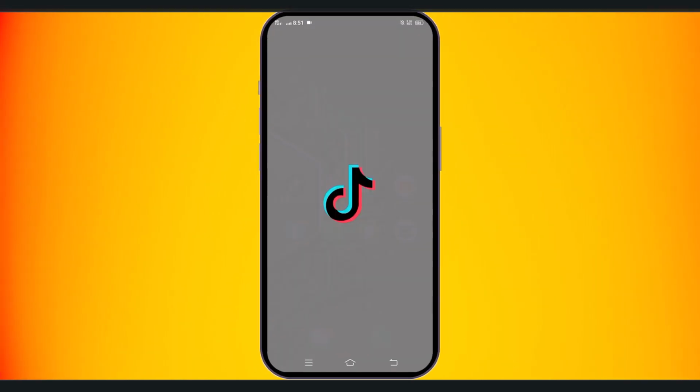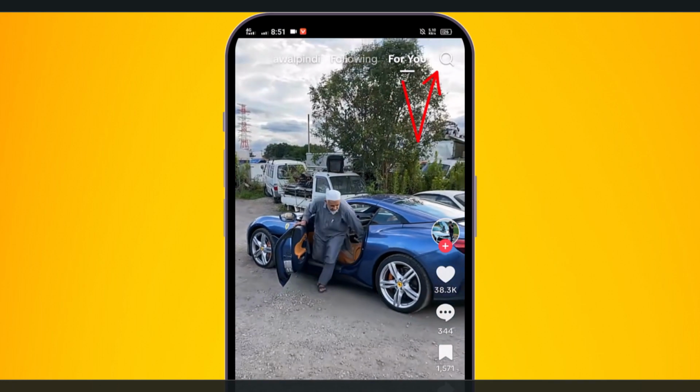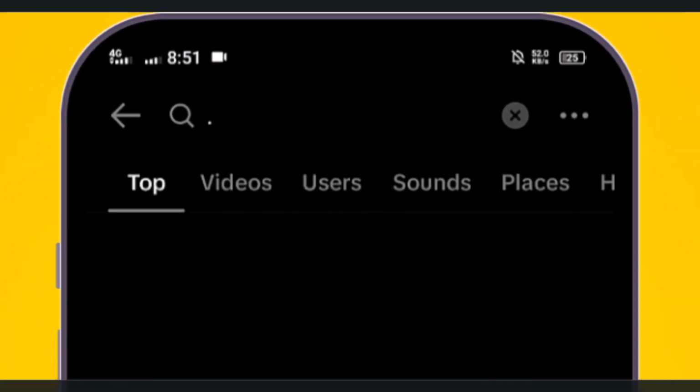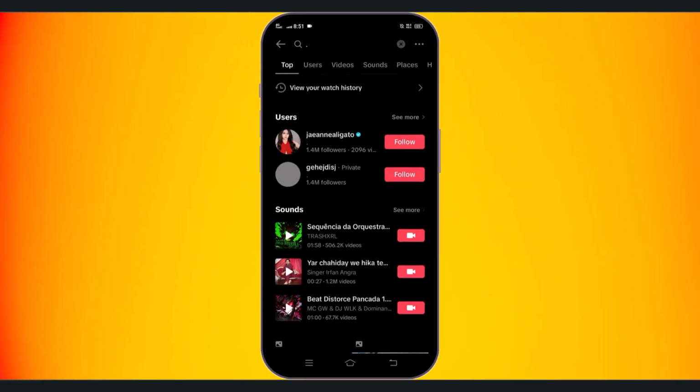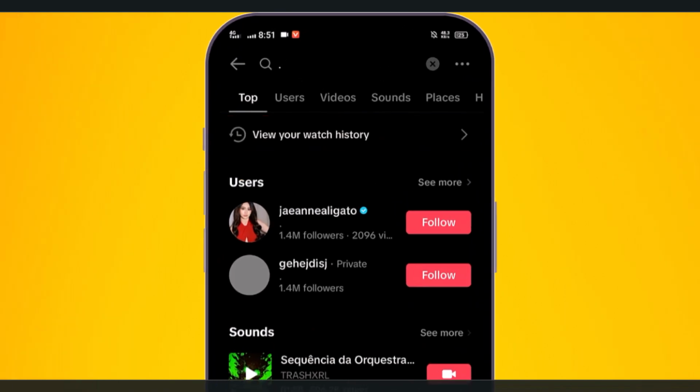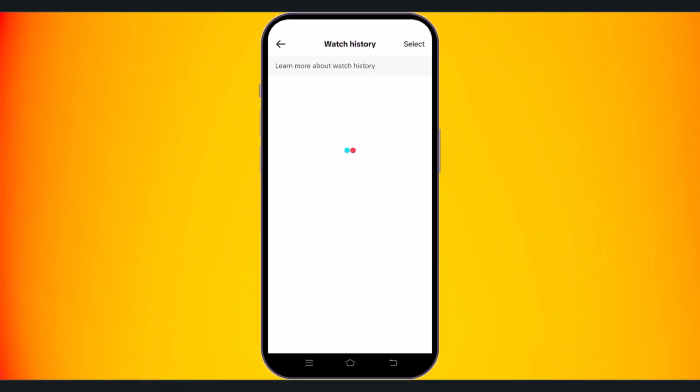Launch the TikTok app on your device. Tap the magnifying glass icon at the bottom of the screen to open the Discover page. In the search bar, type a period. This often brings up a list of recently watched videos. You should see a watch history option appear at the top of the search results. Tap on it to view your watch history.